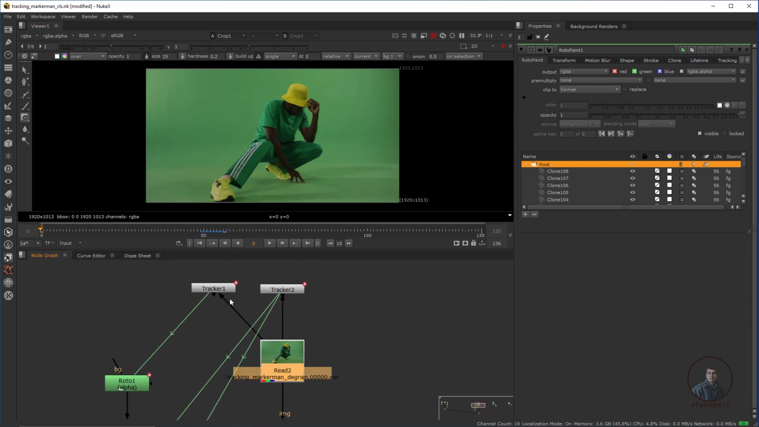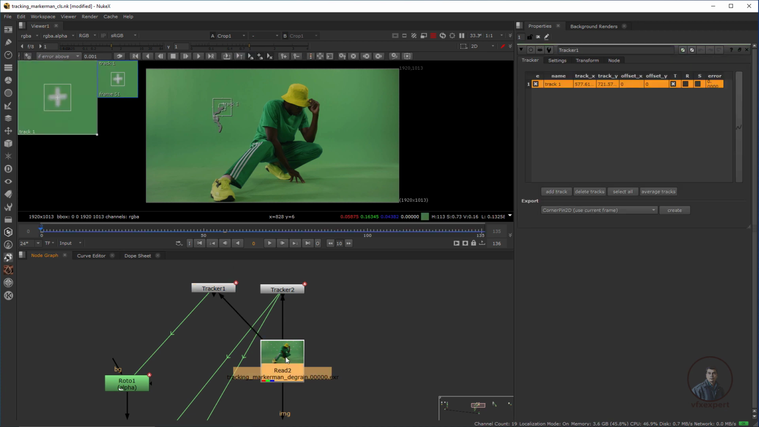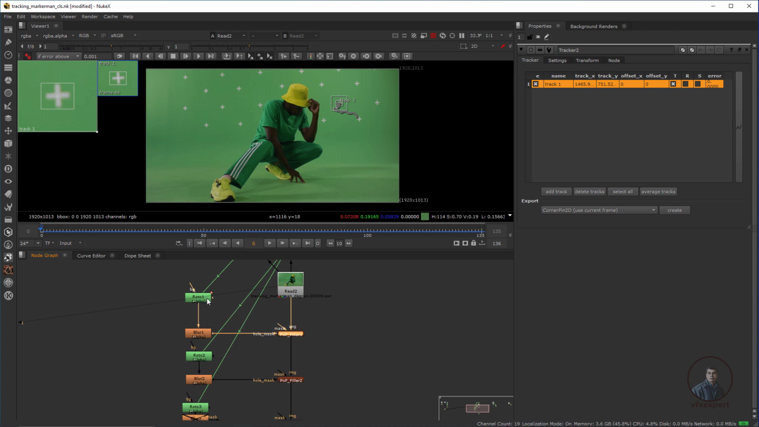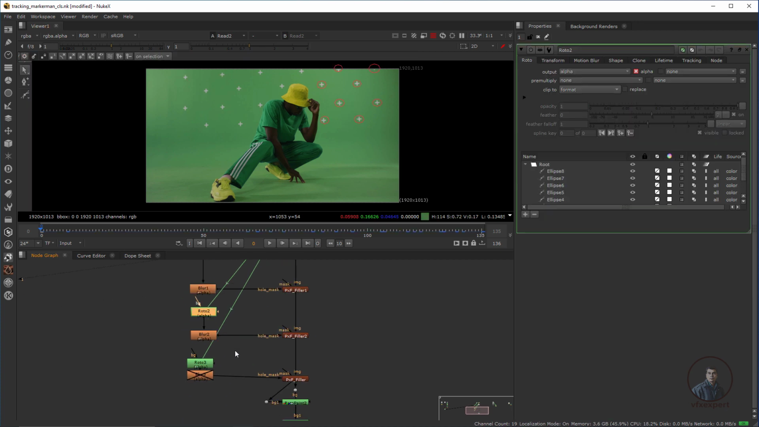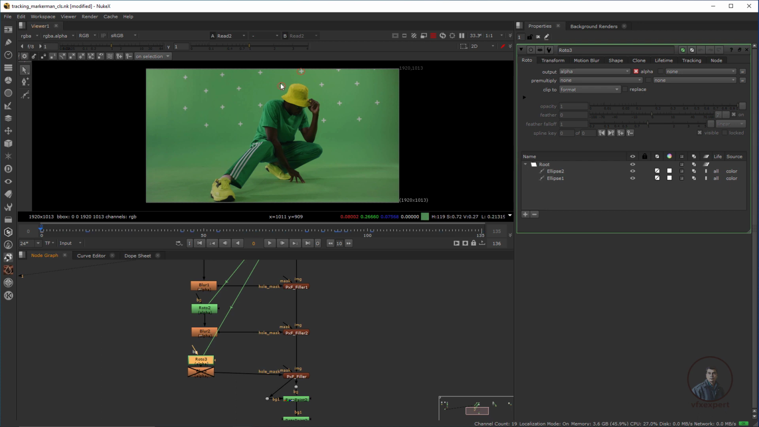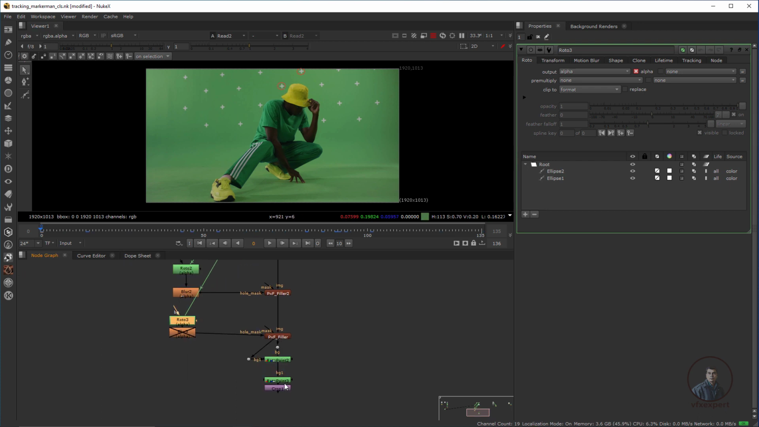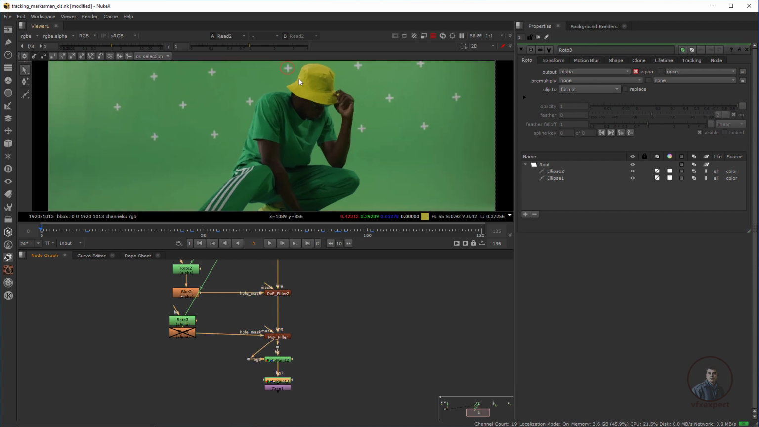So this is our original plate here. Then I have used these two trackers. So here I have used our first tracker, then second, then the same different roto shapes. So first one for this one, then second one for this one, then this last one for these markers which are interacting with our characters. Then lastly I have used this roto paint, and I have painted out the remaining frames which are interacting with our character.